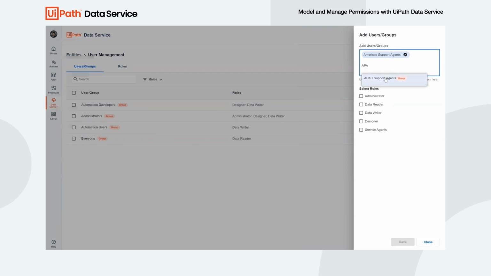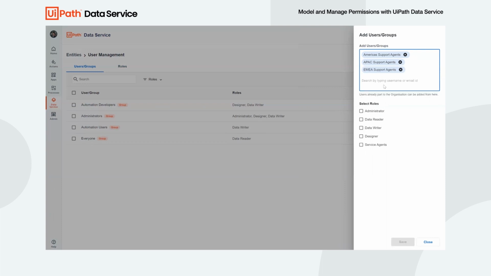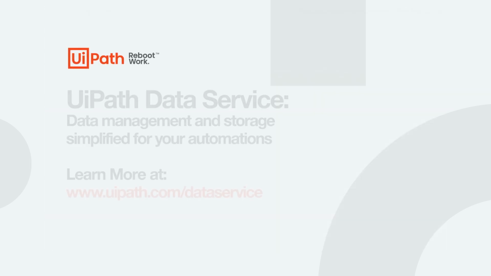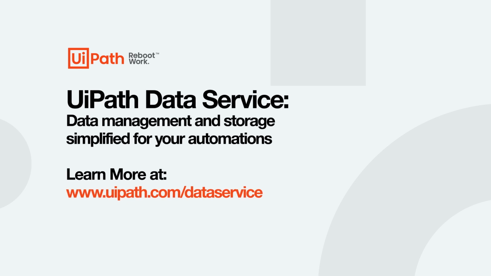I have the Americas, APAC, and EMEA agents groups, which contain the right set of users. I'll select these groups and assign them the agents role. A simple save, and we're all done. In this demo, we saw how to create a new role and manage role-based permissions, all with just a few clicks inside of the UiPath Data Service.